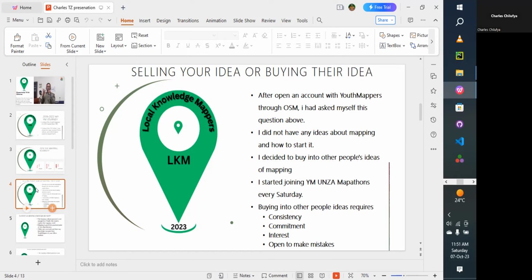And Youth Mappers UNZA used to have a mapathon meetup every week. That was a first day, 14 hours. And I decided to join them. So it wasn't an easy journey, but I just decided to buy into the idea so that I can have something to show up as well. It was hard since I didn't have any idea in terms of how mapping is done.